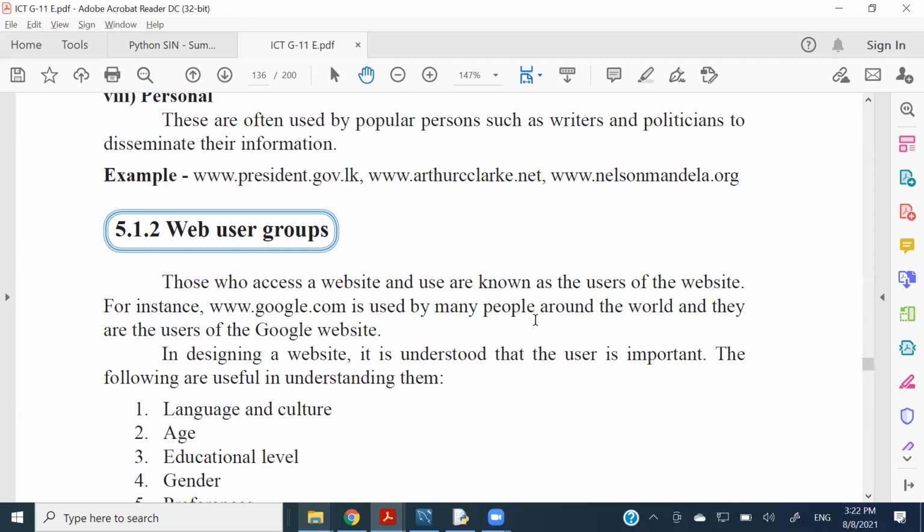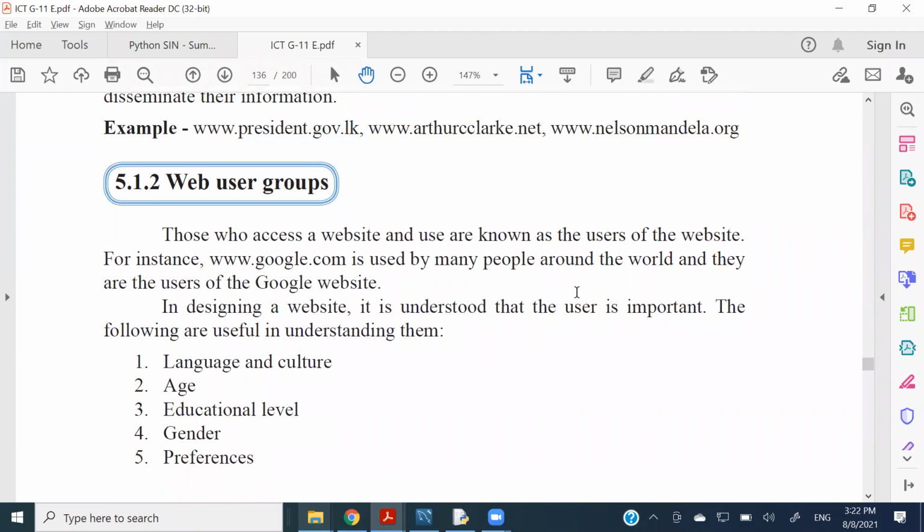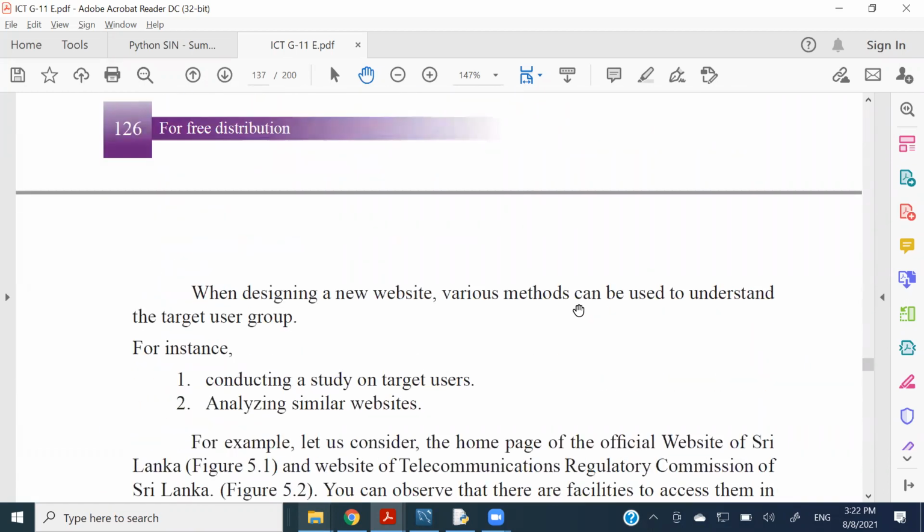Now some of the websites give the facility for you to have the analysis about your website, right? So in there they can track in detail how many people are involved with this, and in which age group people are more interested in your website. So it gives some details or information regarding a particular website, and it may help the one who is maintaining that website to improve their performance, or to improve the service that they are providing, right? So it's based on several different factors like languages and culture, age, educational level, gender, preference, those kinds of things, right?